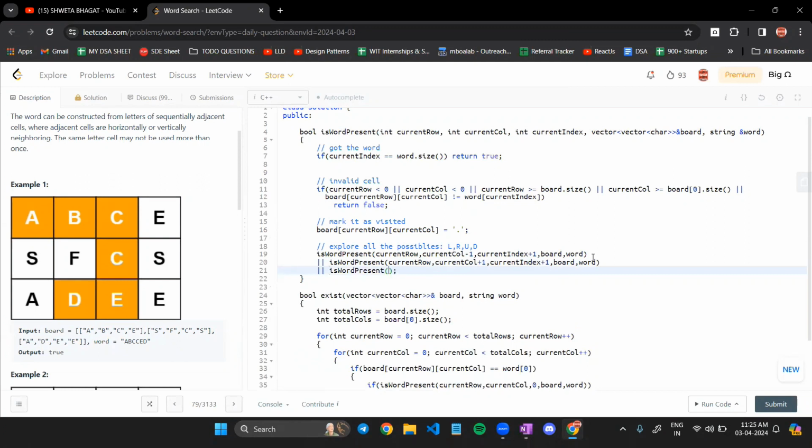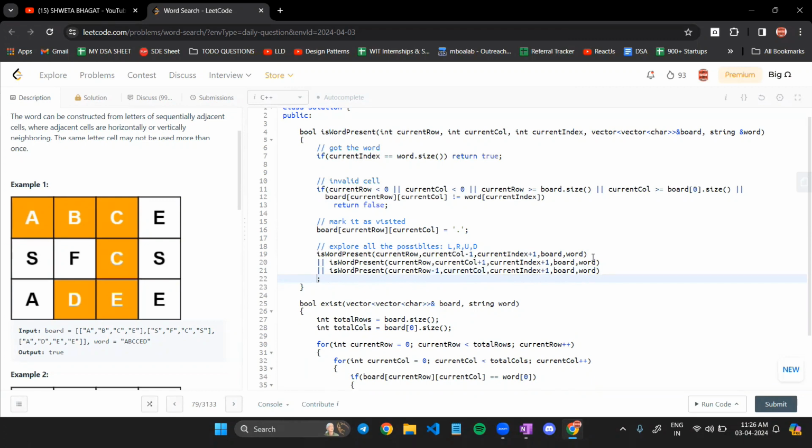So what will happen if we move up? If we move up, current row will get decremented by 1. Current column will remain as it is. After that, we'll have current index plus 1. Then we will pass on the board and the word, correct? Now we are done with the up call. Now we have to make the down call. So what will we do? Current row will get incremented by 1. Current column will remain as it is. We'll pass current index plus 1. After that, we'll have board over here. Then we'll pass word over here, correct?